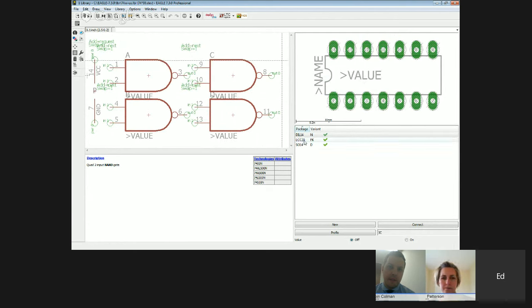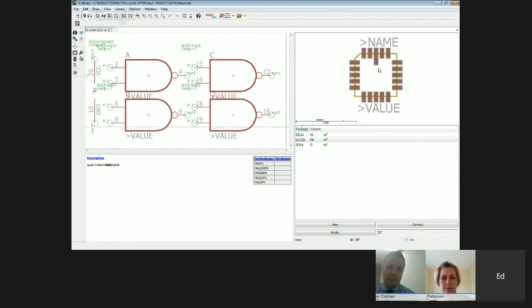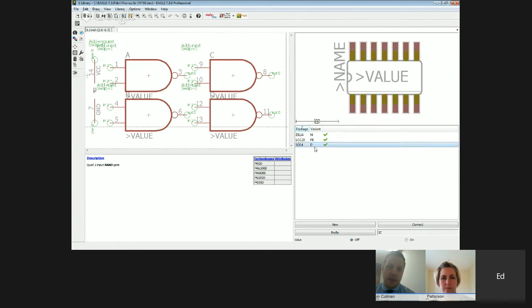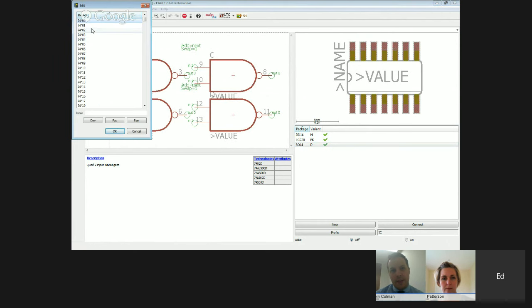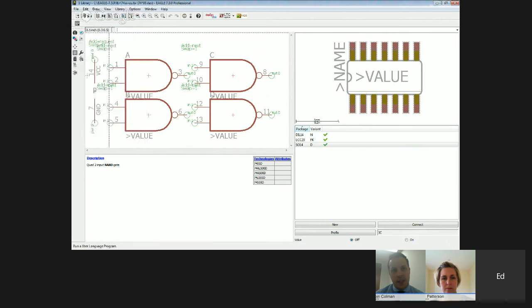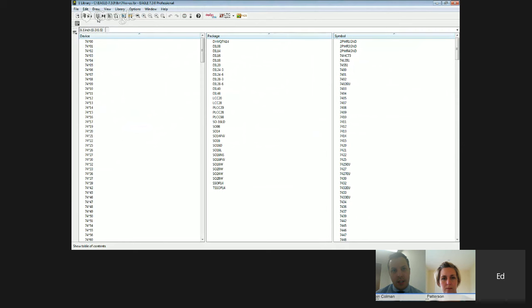Okay? I could have multiple footprints going to the exact same schematic symbol. As you can see here, I could have a quad flat pack, I could have an SO14. They're all pointing to the exact same schematic symbol. In earlier versions of Eagle, I would actually have to go one by one. So here I would see my list of devices, here I would see my list of packages, and here I would see my list of symbols. With the new table of content, I could see the entire spectrum of the content of my library and categorized by devices, packages, and symbols.